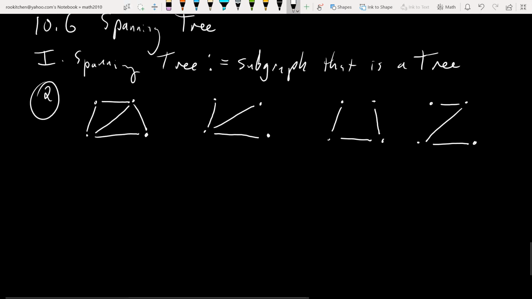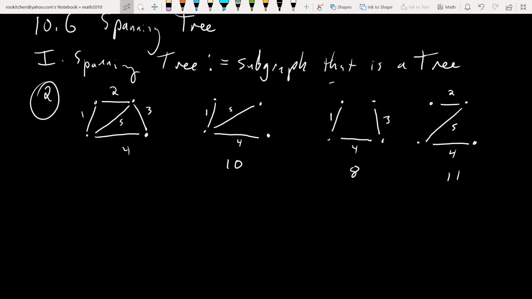In this section, they're going to be putting weights on the edges: 1, 2, 3, 4, 5. Then they look at the different spanning trees. This spanning tree has weights 1, 5, 4. In other words, its total weight is 10. This next spanning tree has weights 1, 4, 3, so its total weight is 8. And then the Z tree, with weights 2, 5, 4, is 11. So if we were looking for the spanning tree with least weight, it would be the middle one.